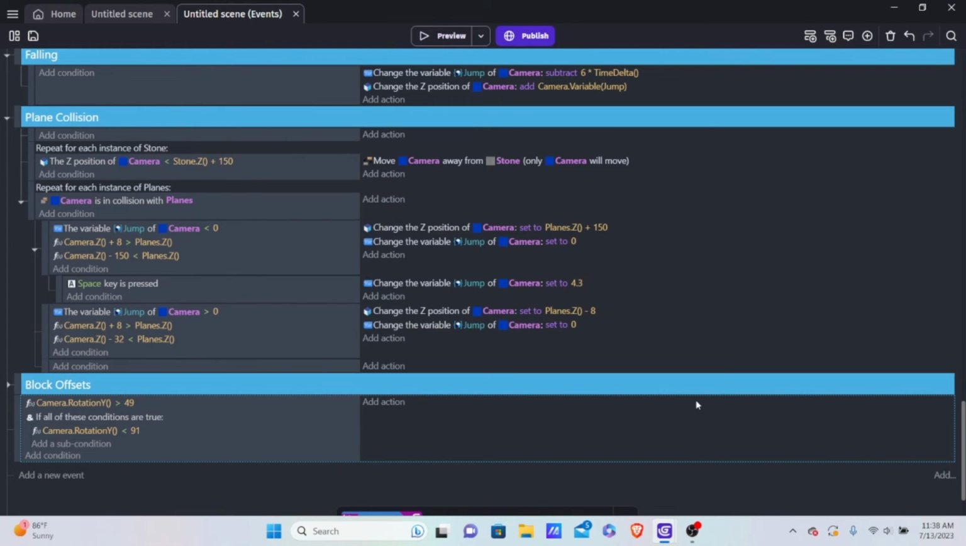Now, if it's within this range, that means we want to set looking down to true. You can almost visualize the angles in your head. When we scroll our mouse down, the camera dot rotation Y goes up, and when we scroll our mouse up, the camera dot rotation Y goes down. That's how it works in GDevelop.